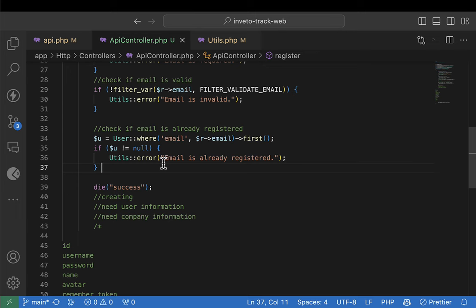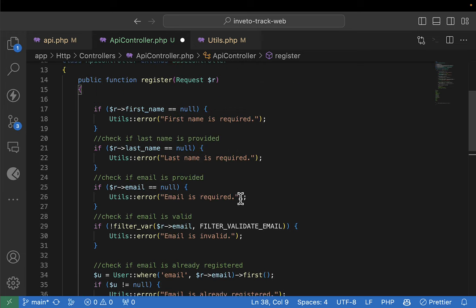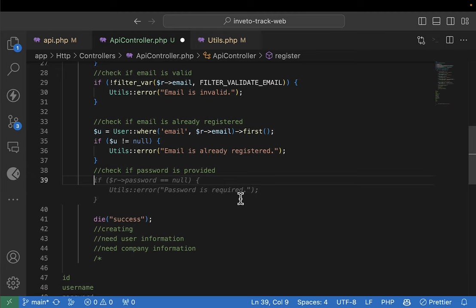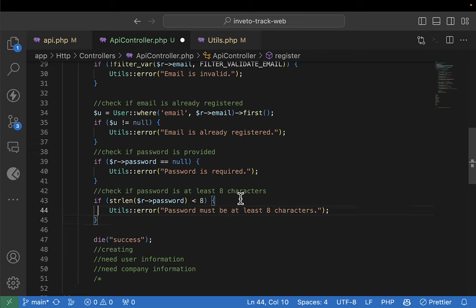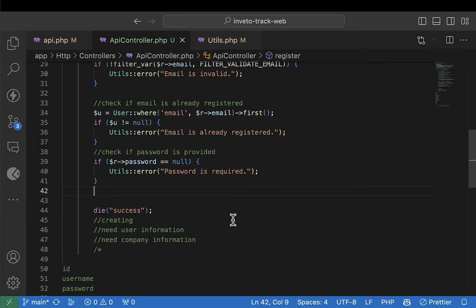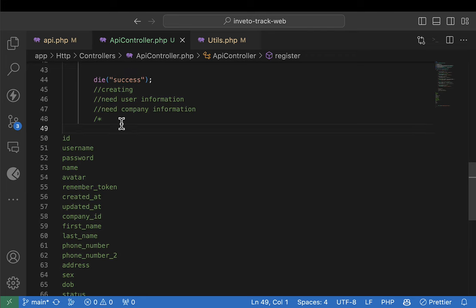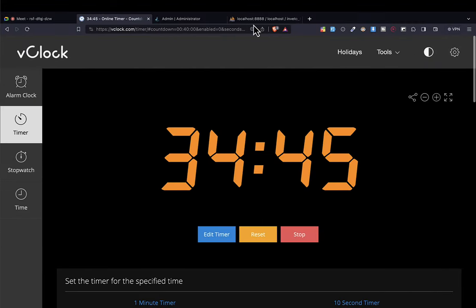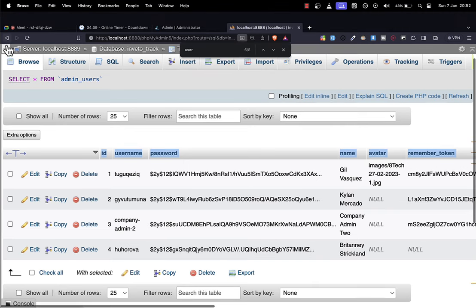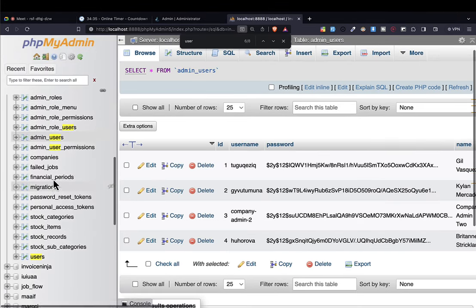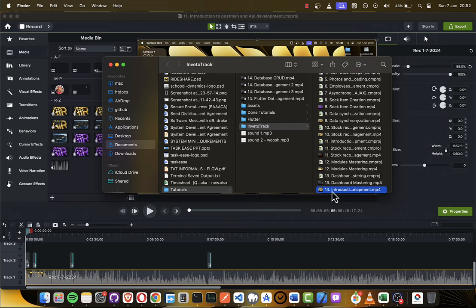All right, let's also check if the password is provided. I think that was also very important. So password is also required. You can say maybe if you want the password to be at least 8 characters, but that one is not necessary for now. Let's go ahead and get the company information also, so that we set everything at once when we start creating. So I'll come here to the table of companies.